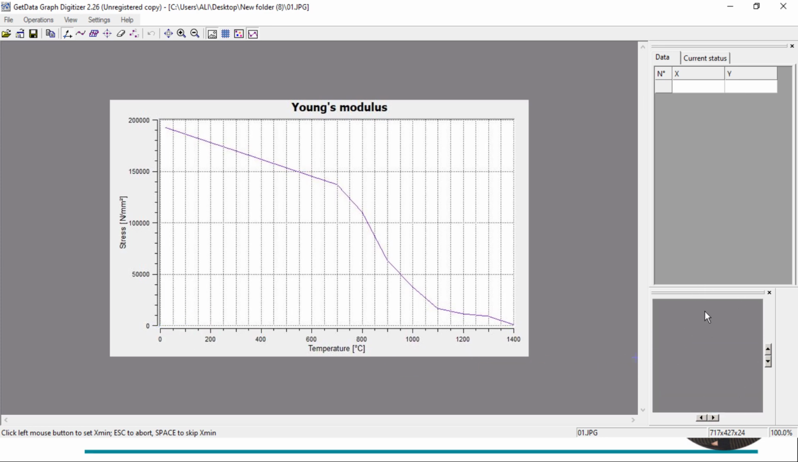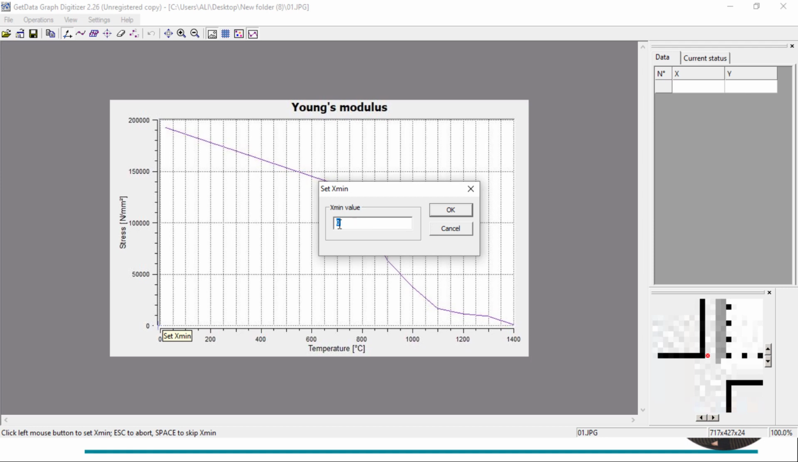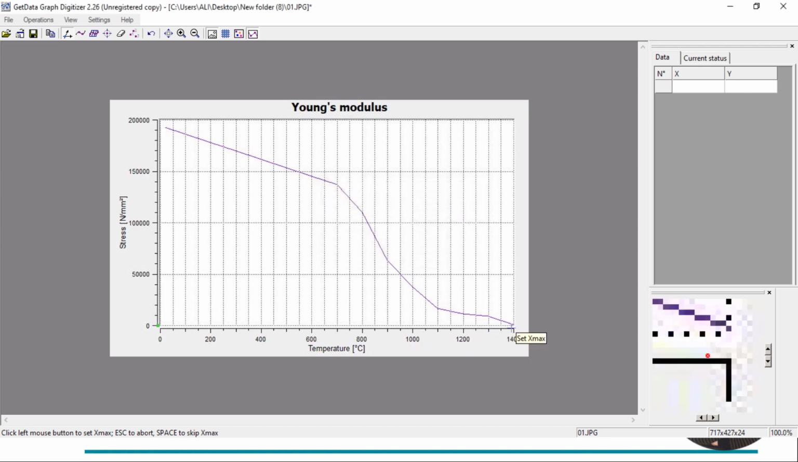Look at this. This is a magnifier of the chart or x-axis. You have to select zero accurately to get good data. This is zero. You can just click here, zero. If this is not zero, you can add any value. Okay, and the maximum of x will be here.